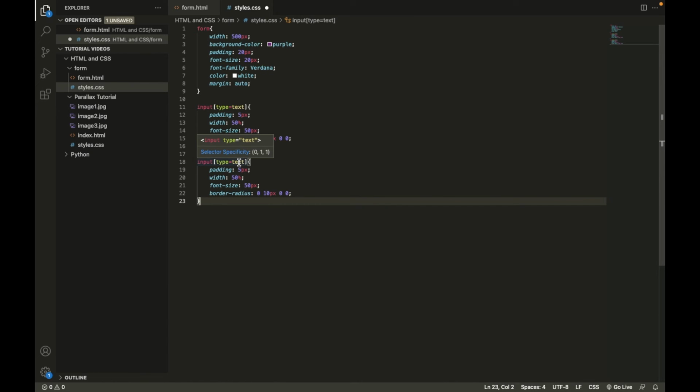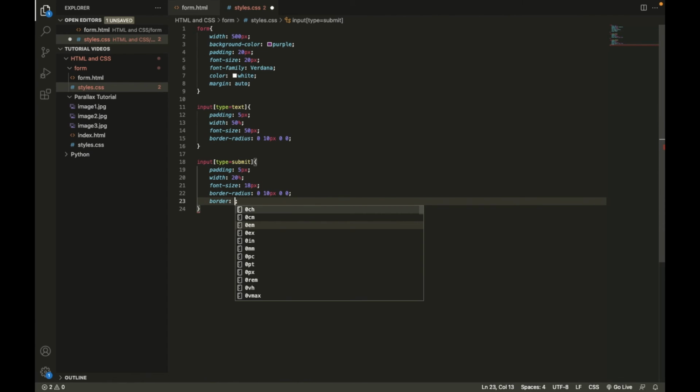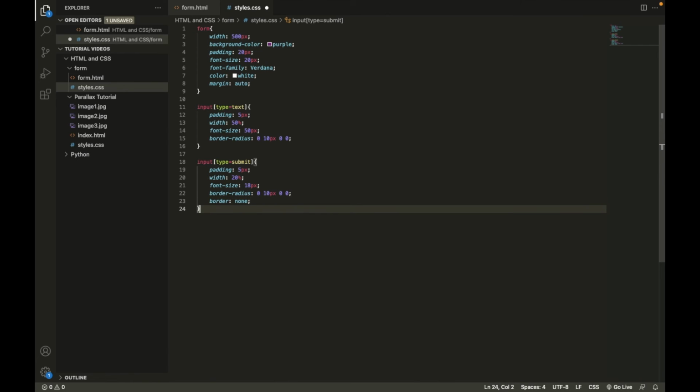Sorry about that buzz, that was just my phone. But the one that's type submit, so the submit button, we want the font size, you can leave that as is, but the font size is going to be 18 pixels. The padding will be 5 pixels, so you leave that as is. The width will be 20% though, so remember to change the width, and there will be no border. Border is equal to none. Leave border radius as is. You don't need to change that.